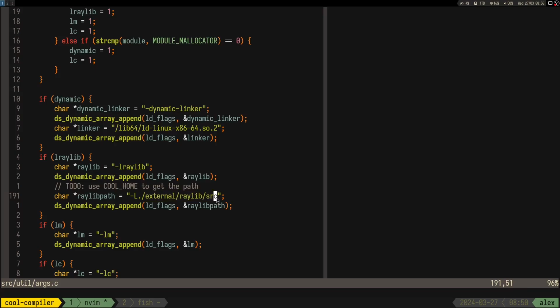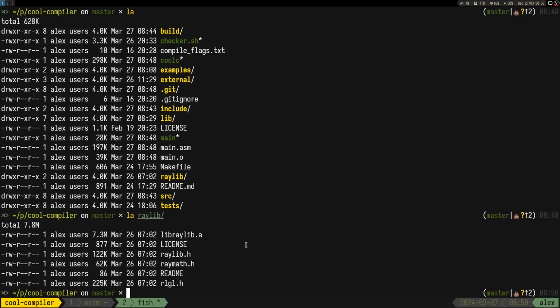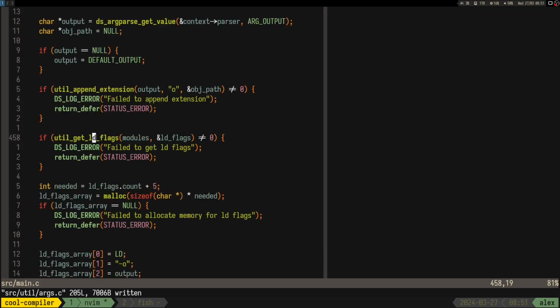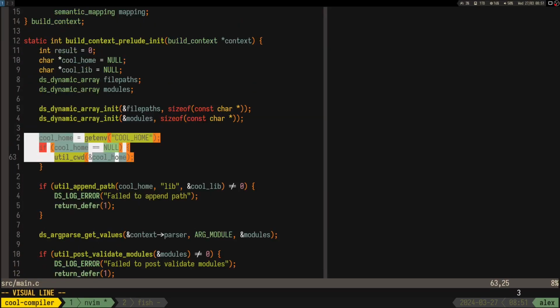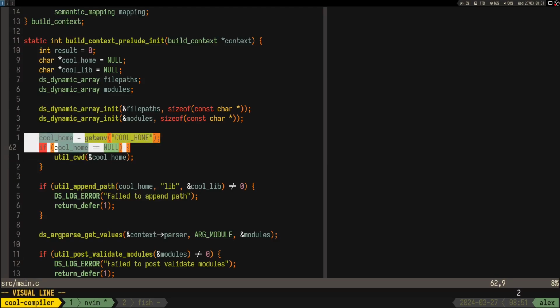And yeah, I guess after the build, right, it should generate a Raylib folder, and inside of Raylib it should be raylib.a. So I guess it's going to be like this, but for this, instead of this dot, we are going to use COOL_HOME. So that's the only change, right? Like with this, and it's going to use current working directory.